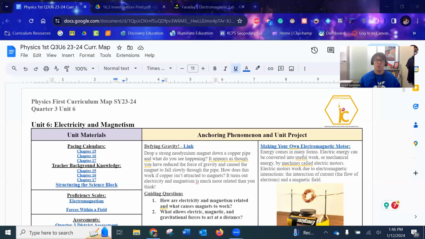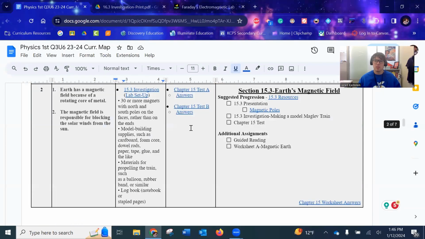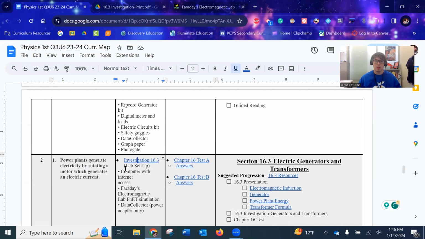Not super complicated. Let me just get some stuff minimized here. So you'll find the investigation 16.3 link down here. You'll have the video there. I'll even put a direct link here that goes to the Faraday electromagnetic simulation. But if you don't have that link, how do I get to the PhET simulations?